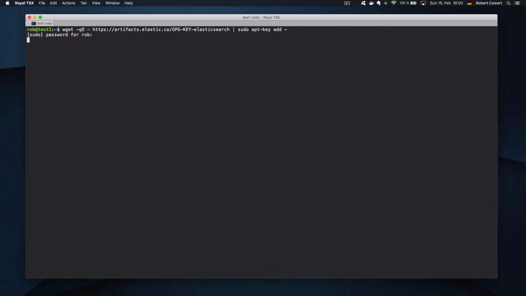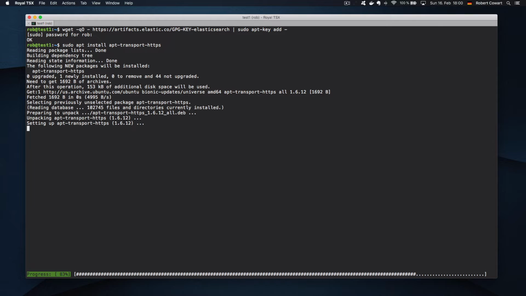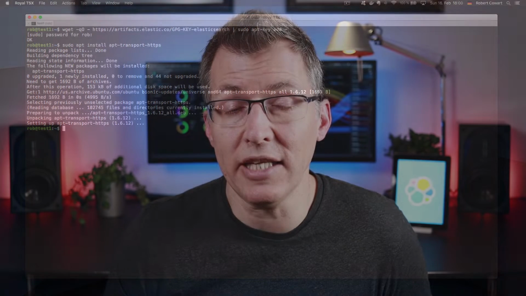Additionally, we will be retrieving all the packages via HTTPS, so we'll also need the apt-transport-https package. Next, we need to set up the Elastic Debian repository.